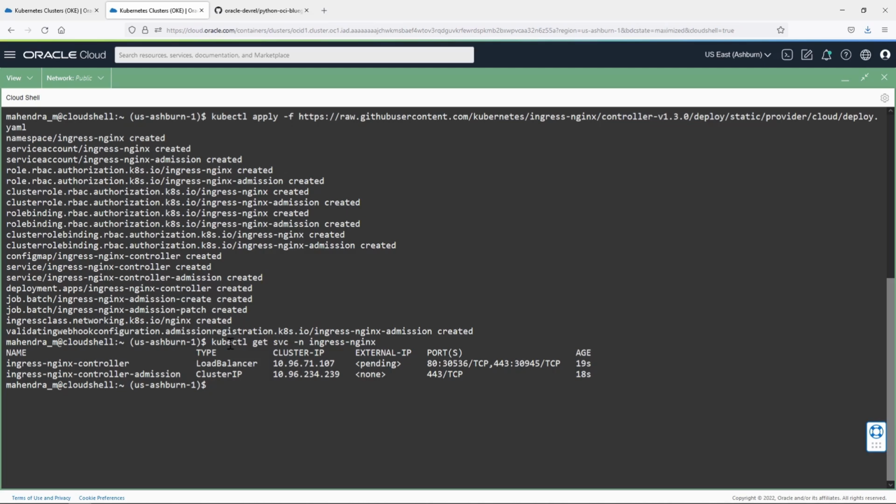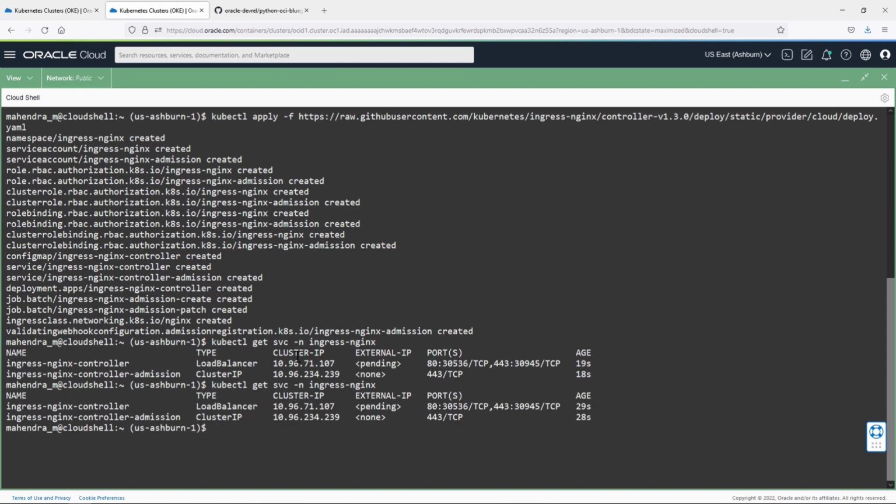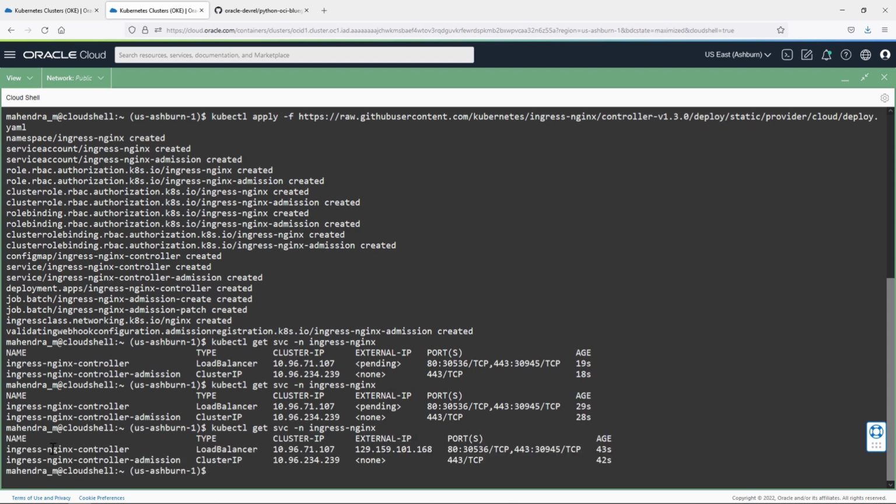So as you can see, the ingress nginx controller has been created of type load balancer and the external IP is yet to get assigned. So let's wait until this gets assigned. Alright, so the external IP is assigned to the ingress nginx controller.